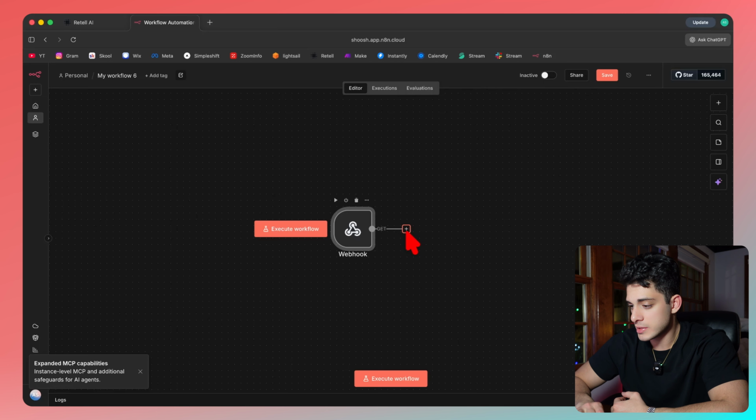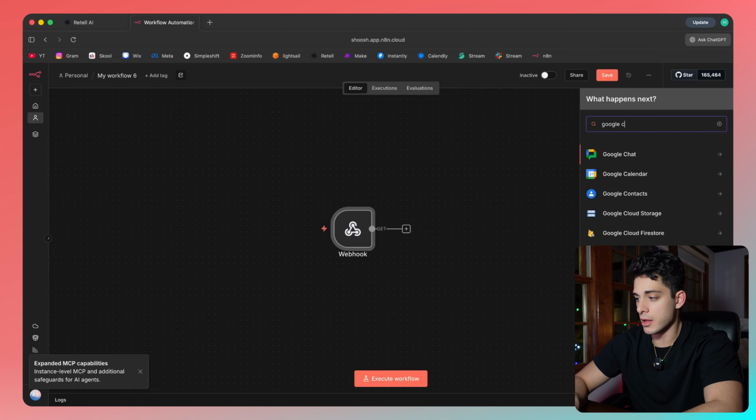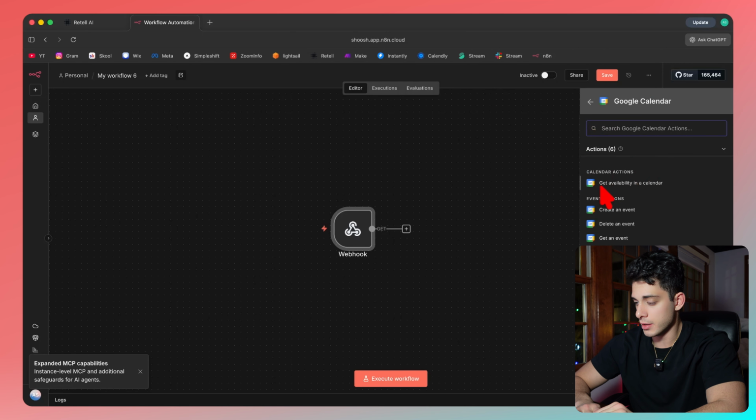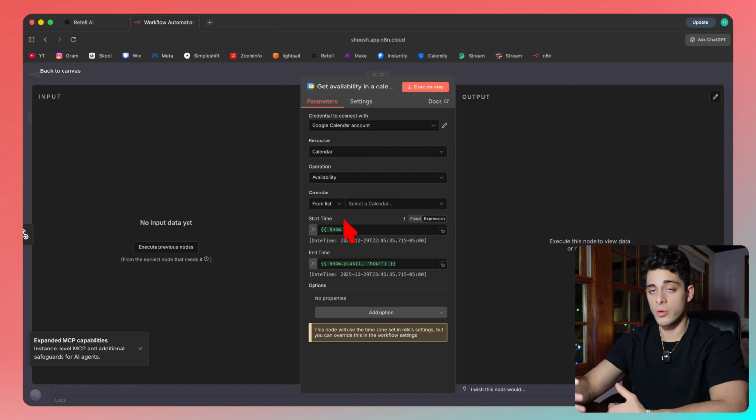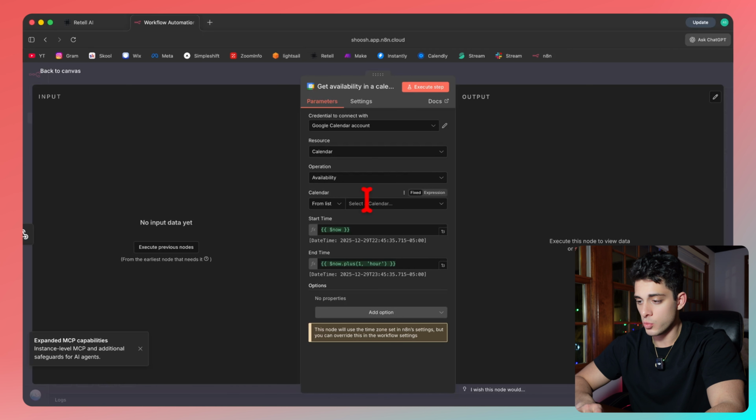We're going to hit the plus sign and look for that Google Calendar check availability module, which is right here, get availability in the calendar. We're going to click that and it's going to automatically open for us and show us everything that we need. We just need to log into our calendar, select our calendar right here, and then for this section that we're getting from Retell where we're entering variables, we need to put in the start time and the end time. So those are the fields that we need to place inside the parameters on Retell.